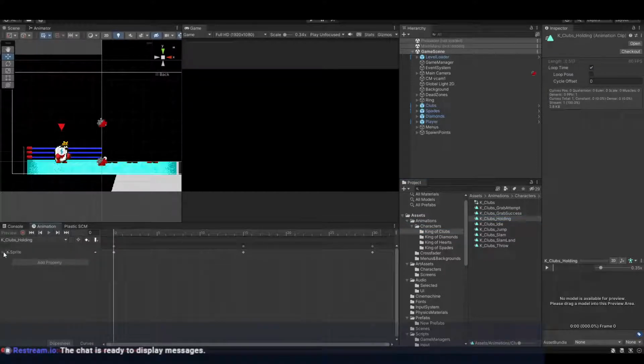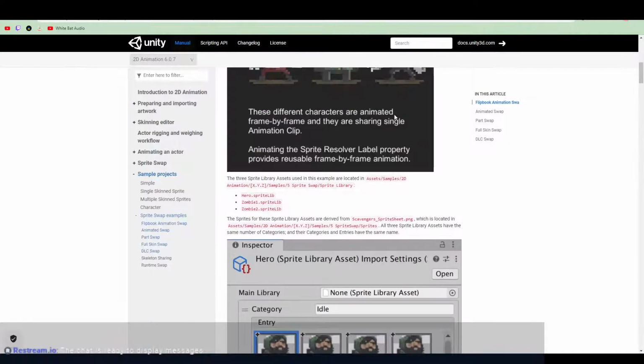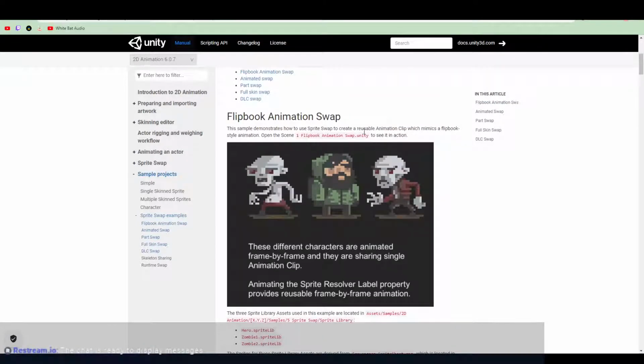Because all of these are basically exactly the same animations. If we look at the animations here, we go through each of the character sprite sheets and we select the same sprite off of each. But we need a separate one because it's different sprite sheets. So that's what we're going to be looking into today, is this sprite swap option with the flipbook animation swap setup.